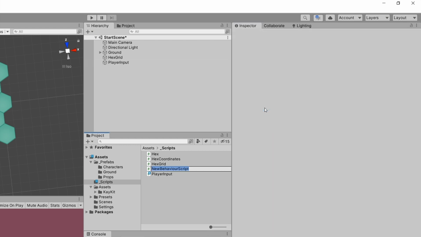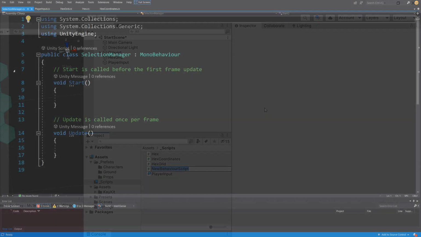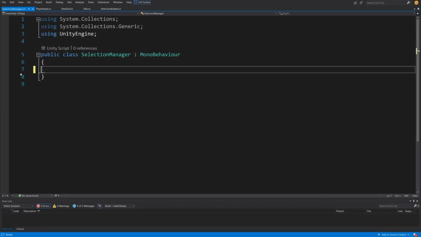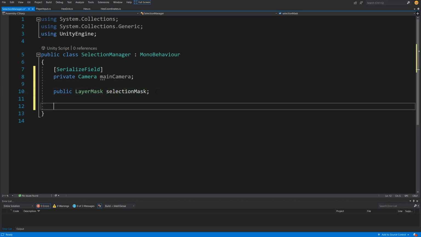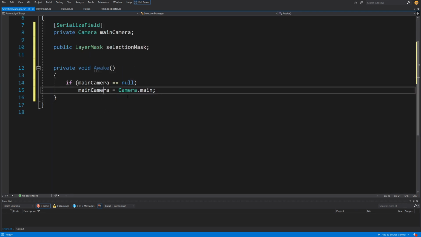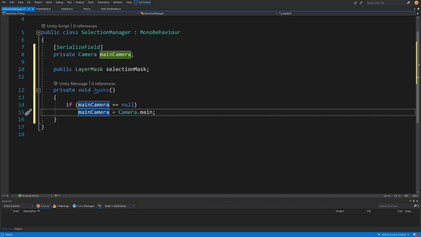We are going to create another script called SelectionManager. This script will be responsible for listening to the click events from our PlayerInput. We will need a reference to a camera, which will be a serialized field private Camera mainCamera, and we are going to have a public LayerMask selectionMask. This is because we will shoot a raycast and detect the collider where we have clicked using our mouse. Now in the Awake method, we are going to simply assign the camera to be Camera.main if we haven't assigned the main camera through the inspector.